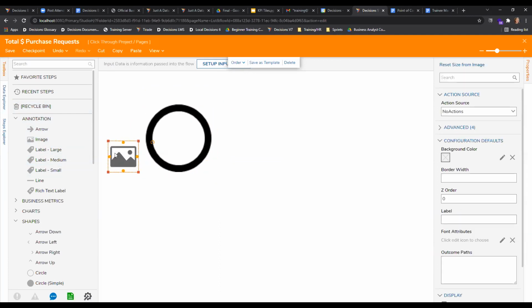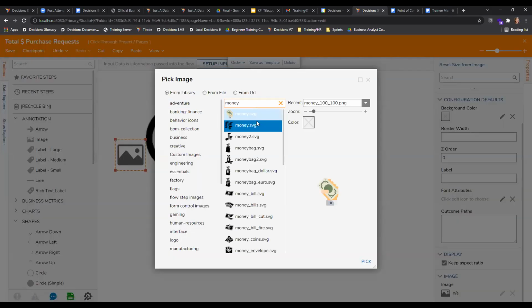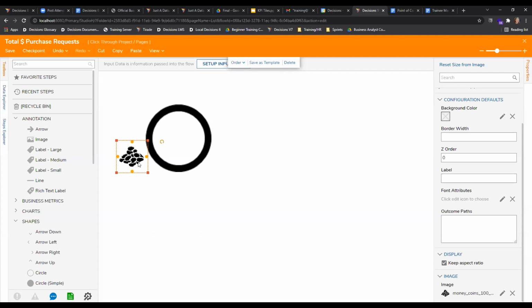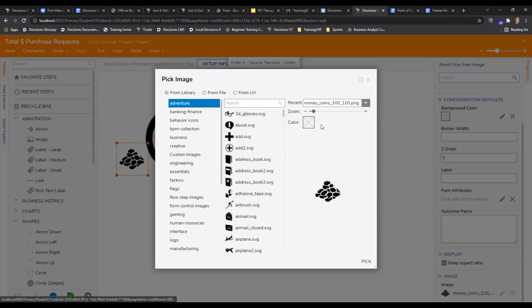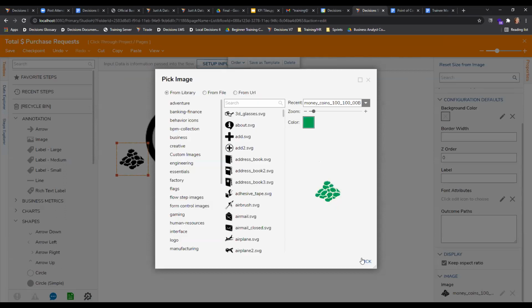I'm going to add another image, just like we did with the first one. I'm going to make this one something to do with money, and choose the stack of coins right here. For this one, I'm going to use green for everything. I'm going to make all of these elements green with a white background. So for both of the images that I have on the page, I'm going to go ahead and change their color to this kind of medium green from the top here.